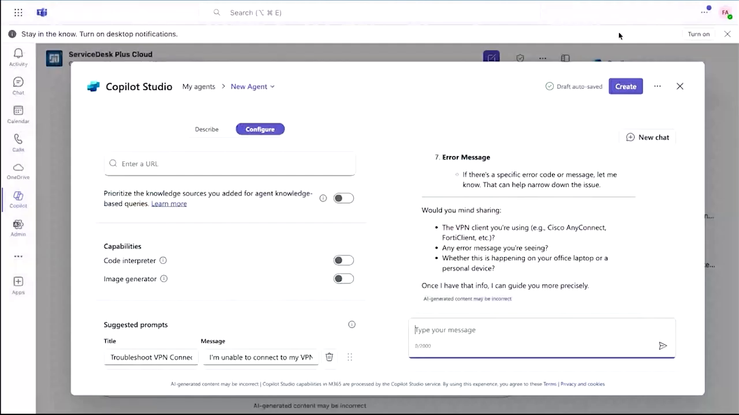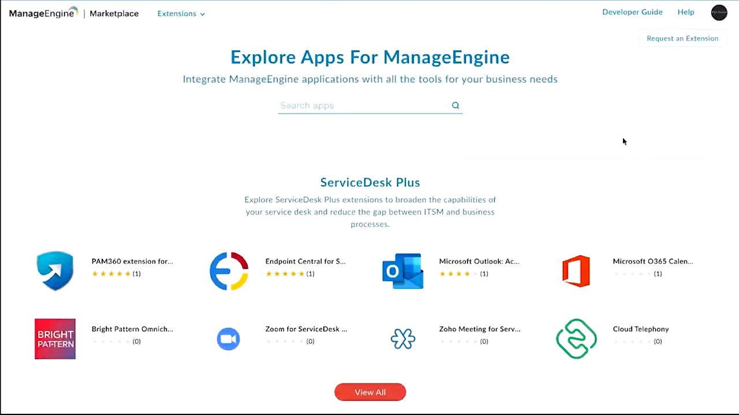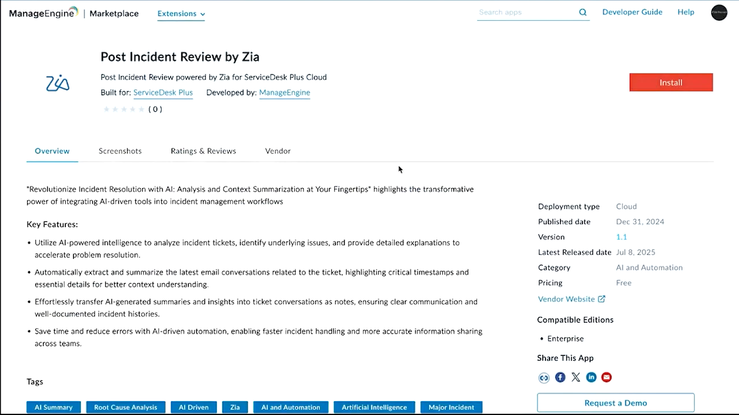Taking you to ManageEngine Marketplace, this is where you can access a whole lot of extensions across diverse areas, be it monitoring applications or endpoint solution or even AI capabilities. And you can install these extensions for ServiceDesk Plus. Now, how do you install an extension? So you can simply go over to the extension of your choice and you can install the extension with just a single click of a button.